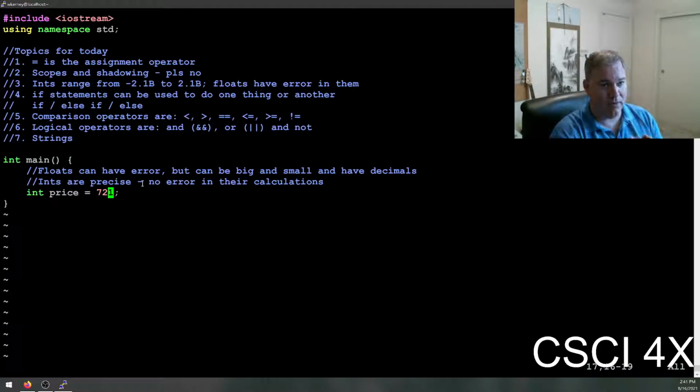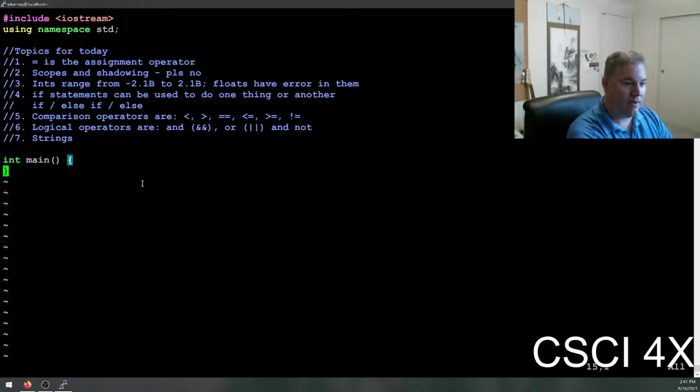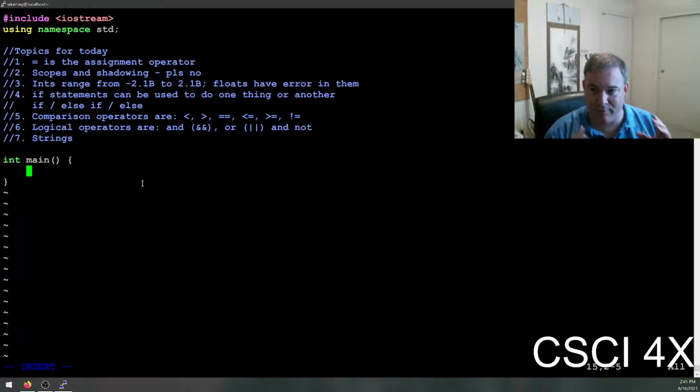All right. So let's talk about the big, very important thing for today: if statements, conditionals, branches. These are different terms to refer to the same thing. It's how you make your program either do one thing or another.